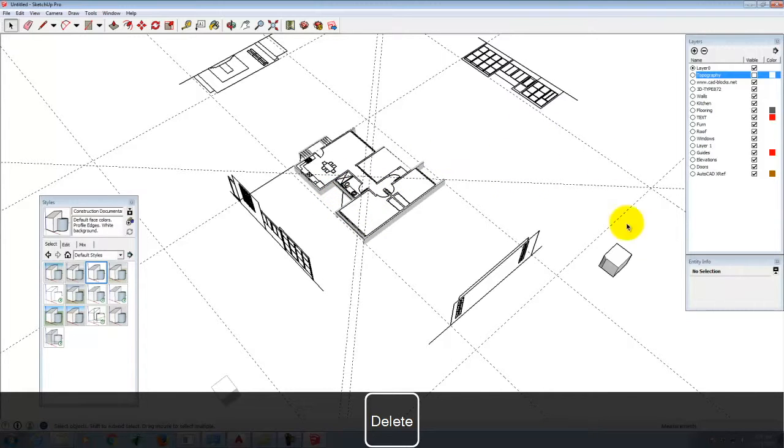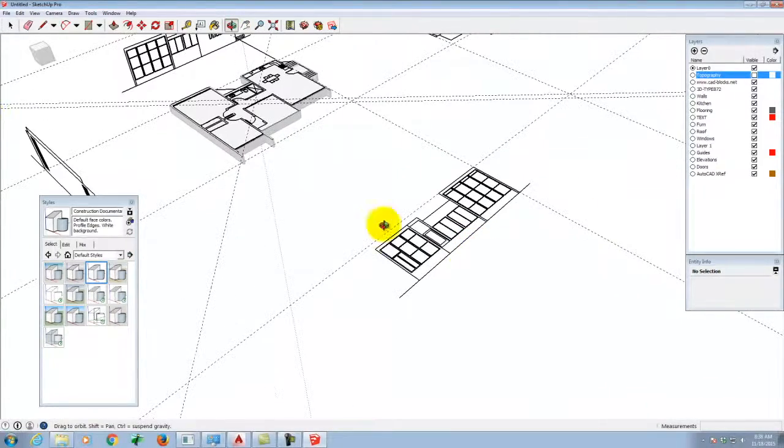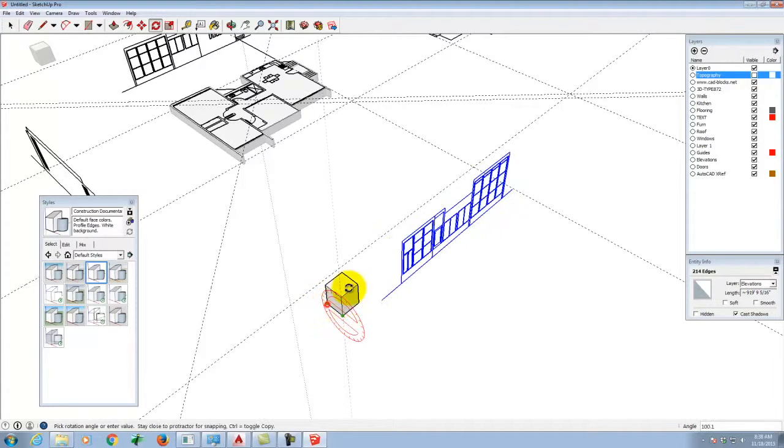All right, so I'm going to do the same thing. We'll delete this box. I'll orbit around, and I'll do this for each of the elevations, which can be a little bit tedious, but it's worth the time. So let me do another rectangle here. Pull that up. I'll select this. I'll rotate from there to there.